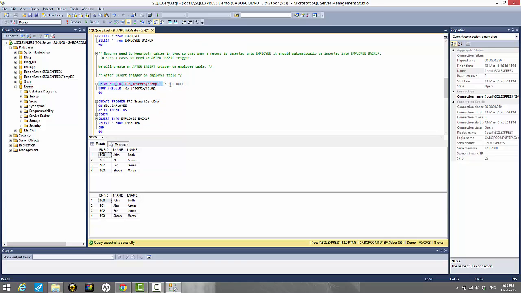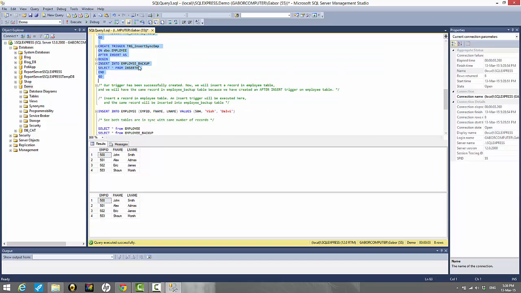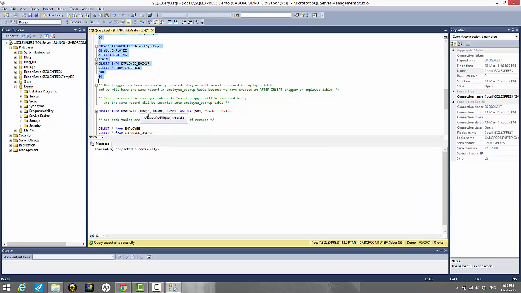So if object ID trigger insert sync employee is not null, drop trigger insert sync employee, go. Create trigger, begin, insert into, go. I'm going to execute this, and then command completed successfully. So now our trigger has been successfully created.